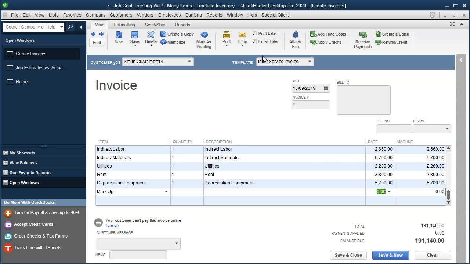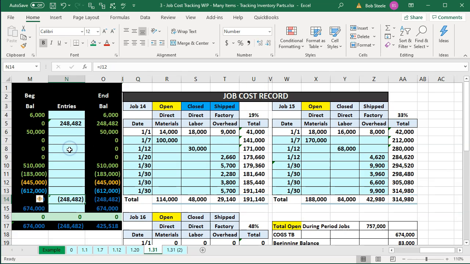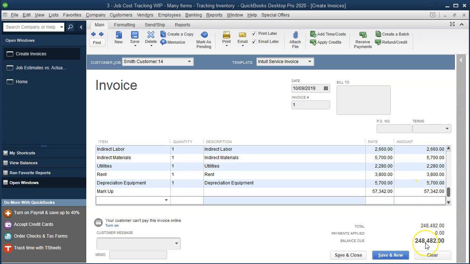And then the markup is going to be equal to the amount currently, 191,140 times 0.3, 30% of it. And that will increase it to that 248,482. That's the amount that we recorded on our trial balance here in Excel, 248,482. So that's going to be our invoice.